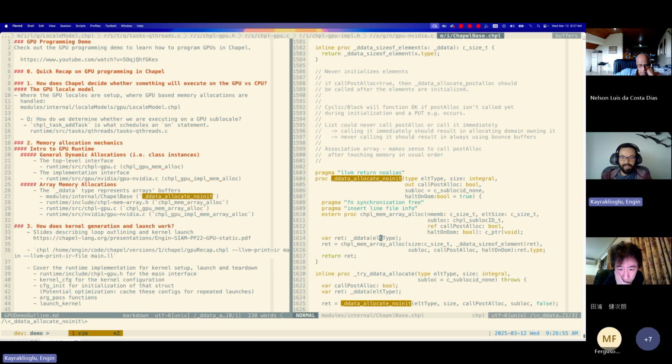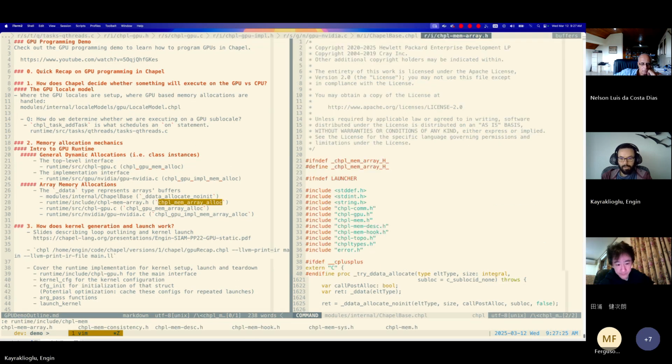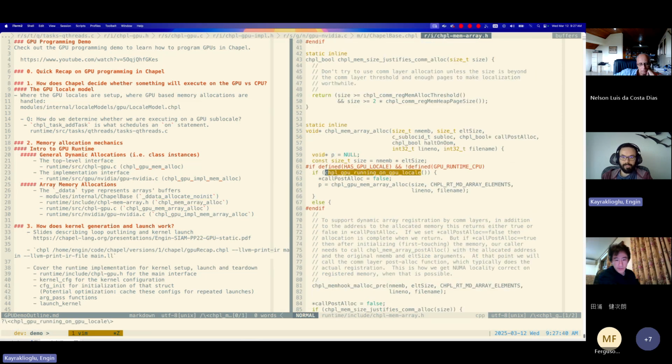What this ends up doing is, again, a similar pattern from before. It just has an extern declaration of chpl_mem_alloc, and this is a runtime function. This runtime function sits in this header as a static function. You can find it here. Among a bunch of other things, it has some preprocessor magic to check whether we have GPU locale enabled. If so, we have this function that we call if you are running on a GPU locale. This is again the same pattern, just a different function.